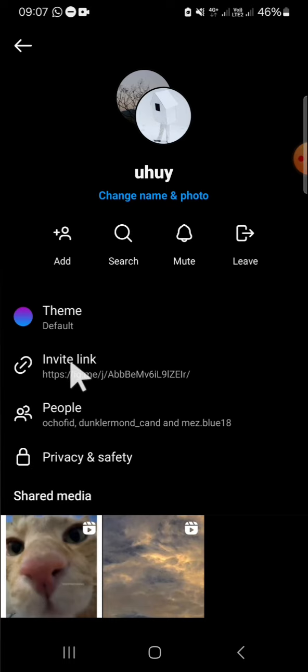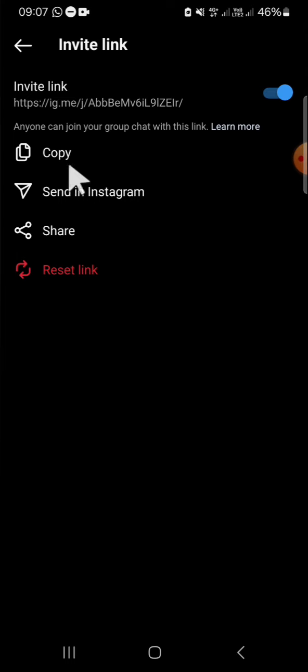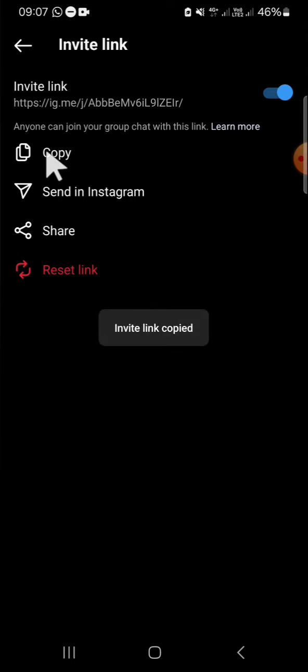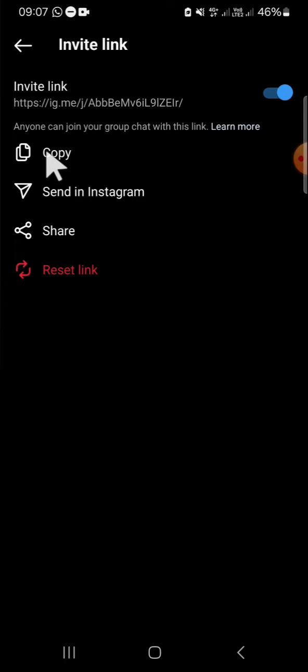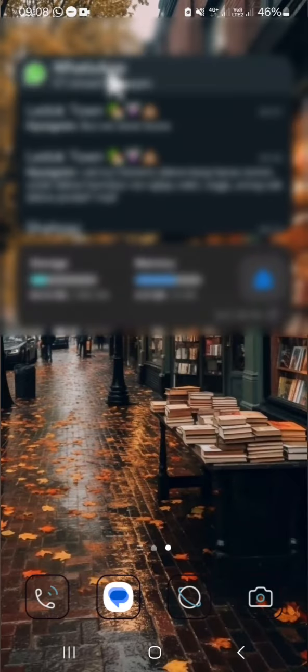We just need to click on this invite link, and then we can click on copy, and now the invite link has been copied to the clipboard, and we just need to paste it if we want to share this group chat invite link. Alright guys, and that's how we can copy Instagram group chat invite link.